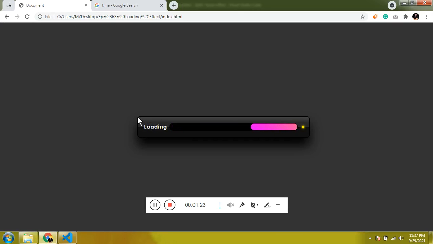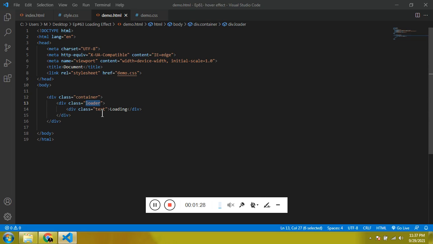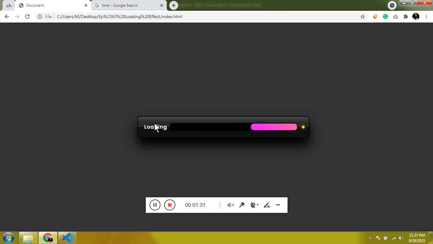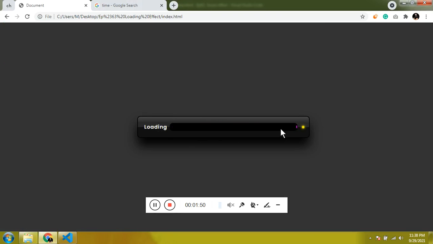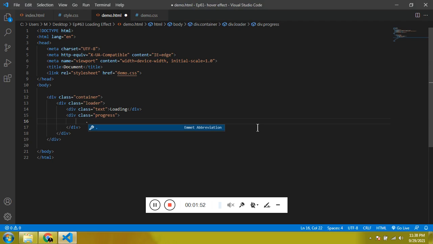Now the loader is simply the border black, and inside that we have two sections. The first one is loading text and the second one is the actual loader. So we'll call this as progress div, or just progress. And inside the progress you can see the animation progress bar is going on, so we'll call this simply bar. Cool. So I hope the HTML is clear.